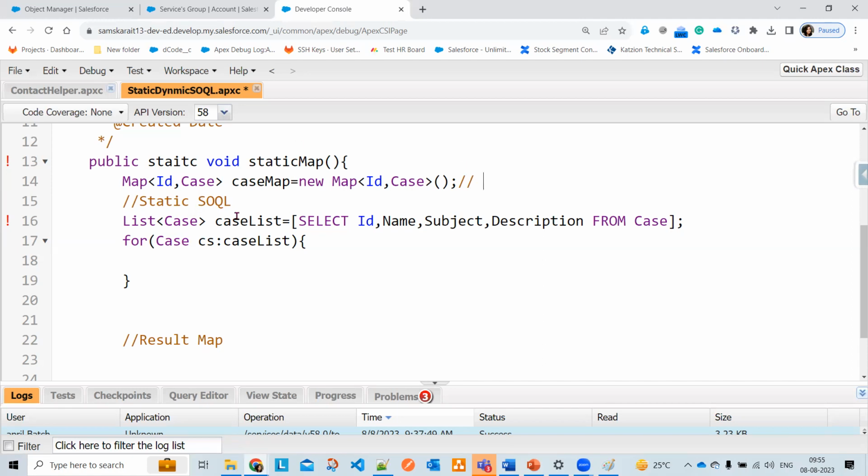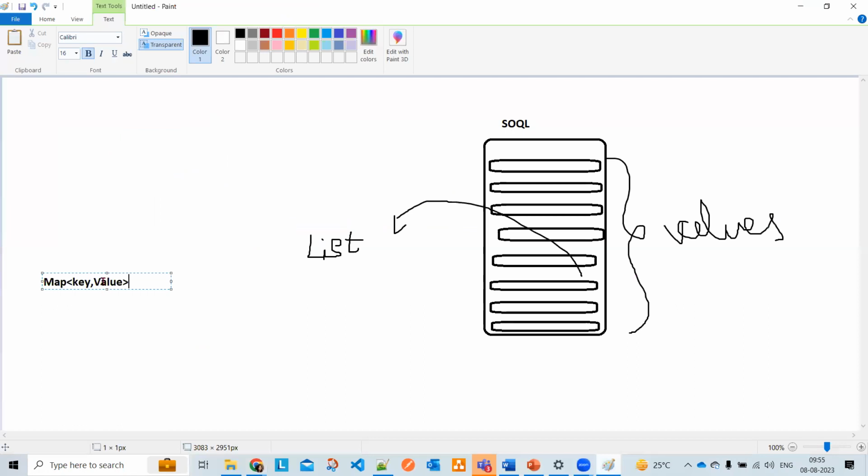So I have taken here the case list, and I'm looping through the case list. Now in the map, I'm going to store the values. So I have a case map. Now how am I going to store it? Here we have declared it as map of ID comma case.